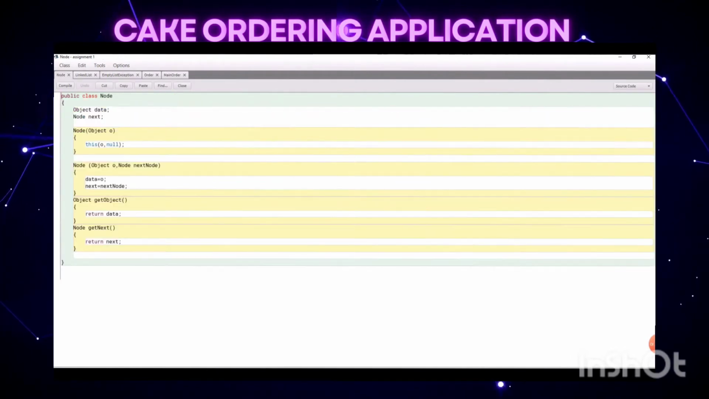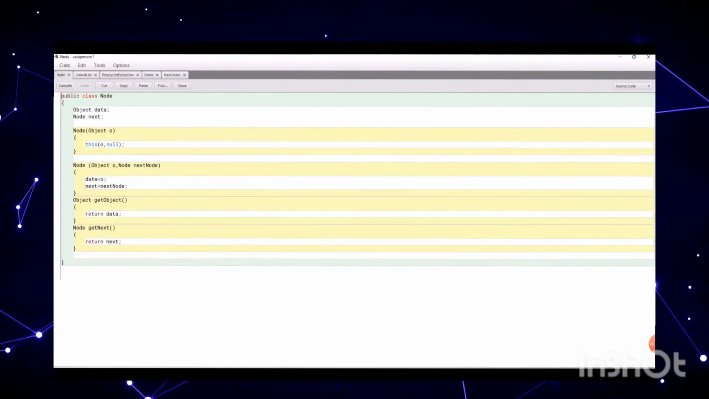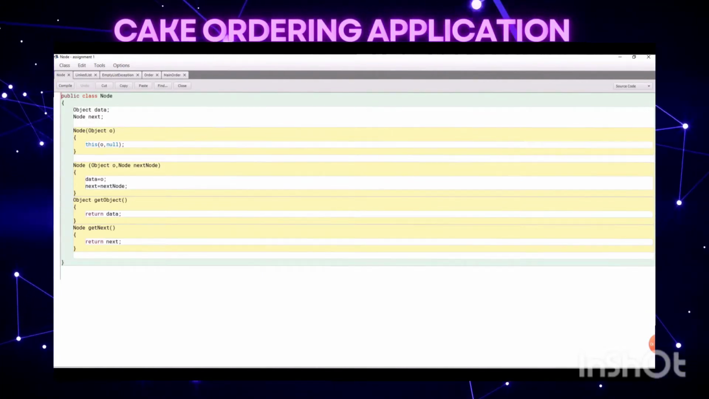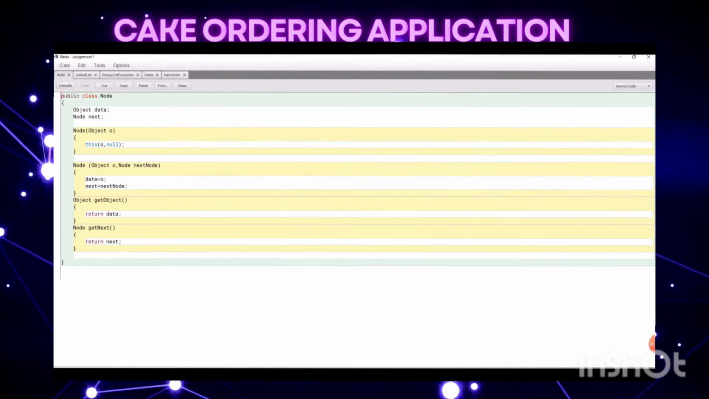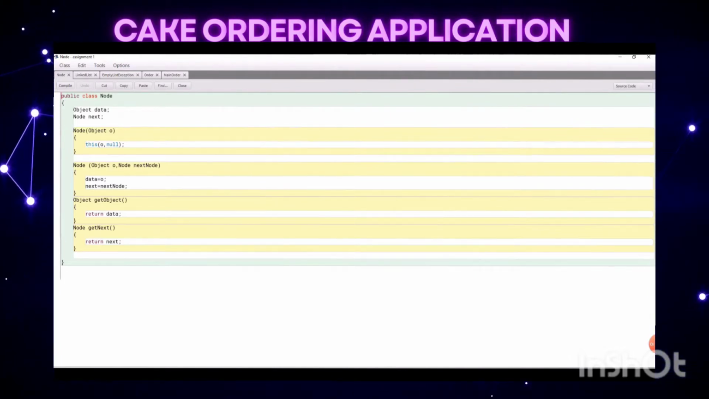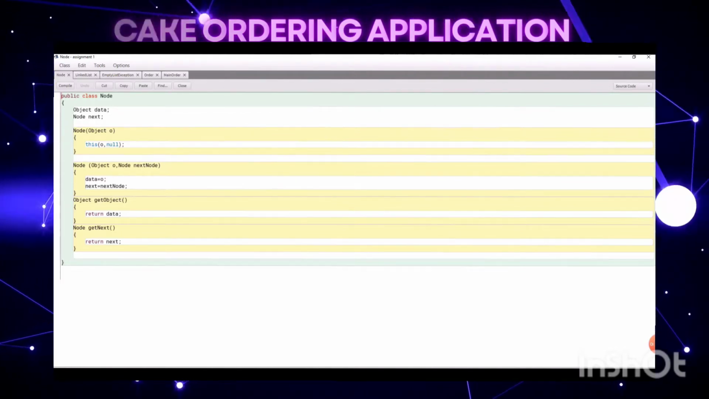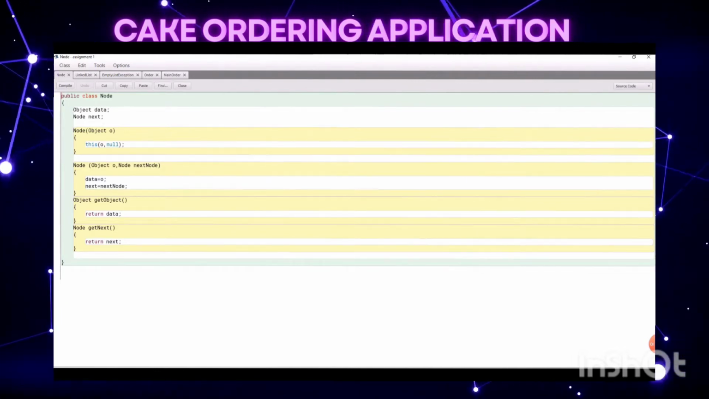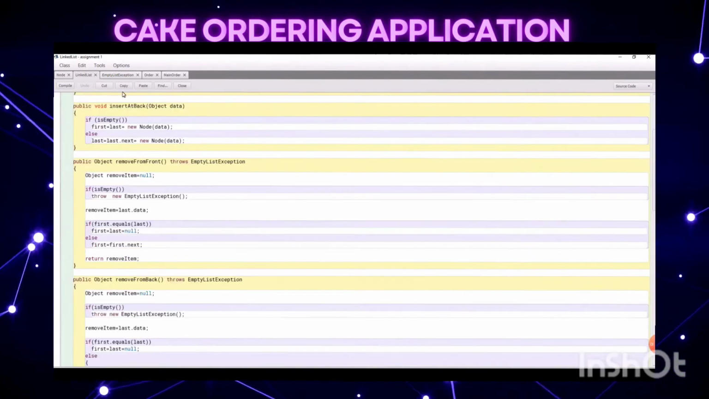So next, we have the Note class. For the Note class, there are two variables in it, which are the data and also the next. The data is used to store the value that the user is currently inputting, and the next is used to store the data of the next value that the user inputs.